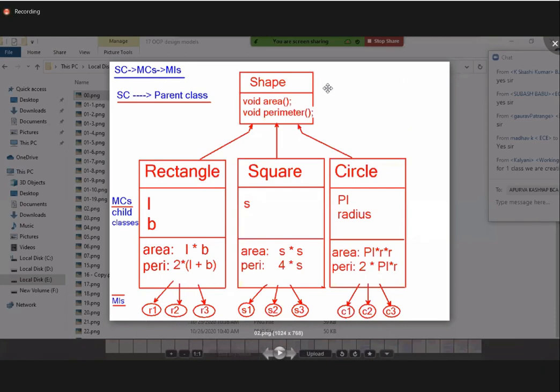Shape S1 equal to new shape, S2 equal to new shape, S3 equal to new shape. Can I create these 3 objects by using 3 instances? Possible or not possible? Not possible. Why? These are rectangle properties and behavior implementation. Behavior means operation. Operation implementation is different.